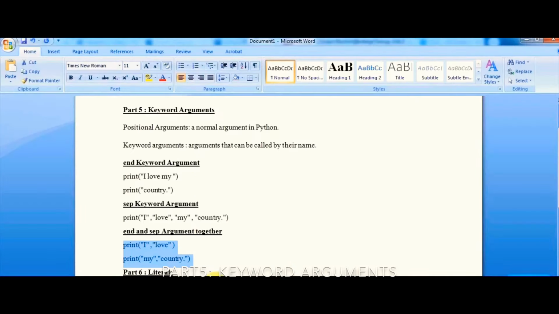Try your own codes with separate strings inside keyword arguments and check the output. In my next video, I will explain more about literals.